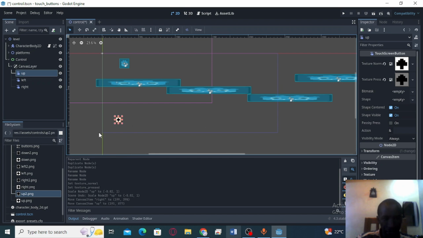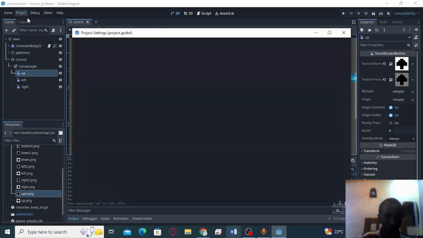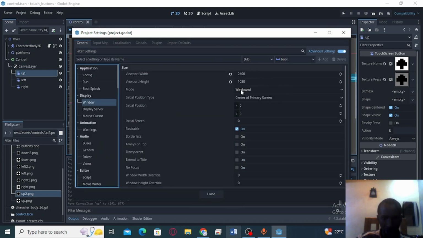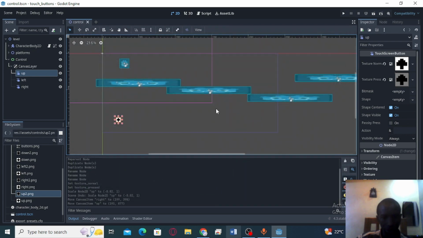I also resized my project screen so that it can actually fit the size of my phone. How I did that is I went to project settings, then to general, then display window, and then I changed my width and my height. My phone's width is 2400 by 1080 pixels, so you can change it to your device by googling which pixel size your device is, and then you can change that.